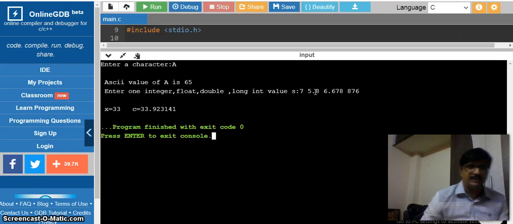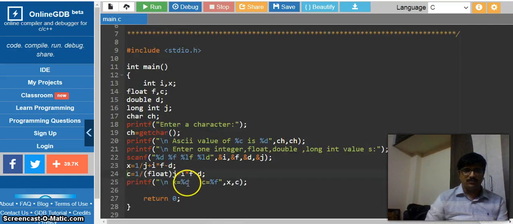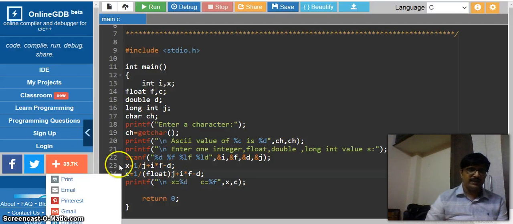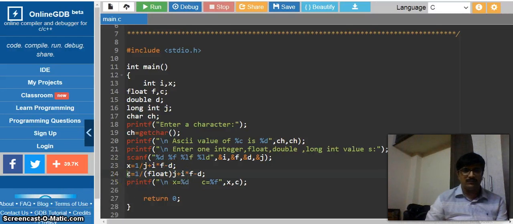Right, so here it is giving certain x value and c value, and if you apply those values into this particular expression, then the x value and c value would be what we got. Okay, fine. However, as I said, this will not be the right output, because x and c have not been declared as double, so it will be giving a certain truncated value.